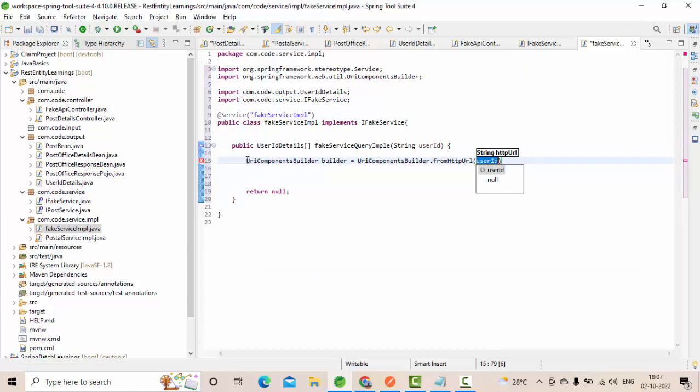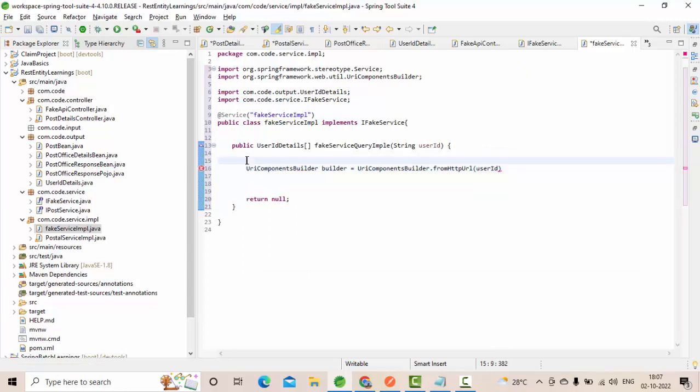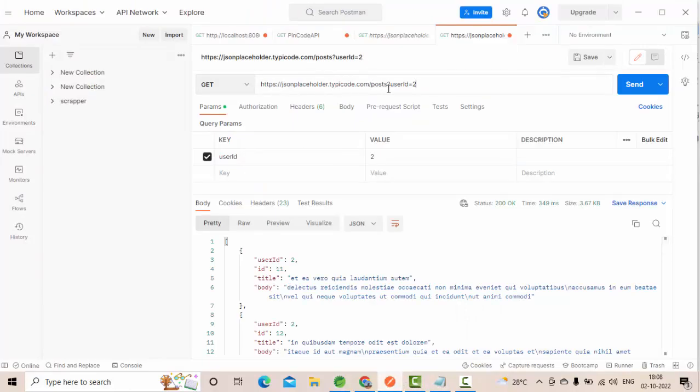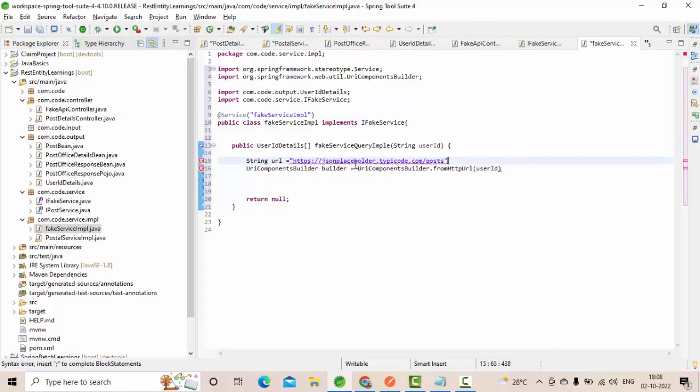Okay, so I will take something like a string URL is equal to, until the post I will take, guys, but the question mark I will remove. So this is my post. Okay, this one I will use here. So I am preparing a components builder from the URL.